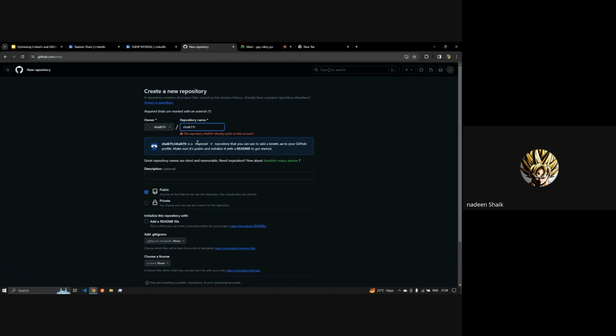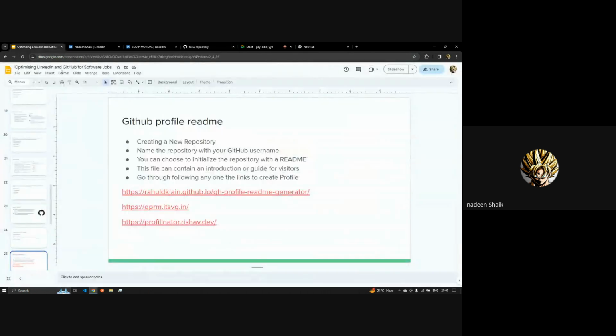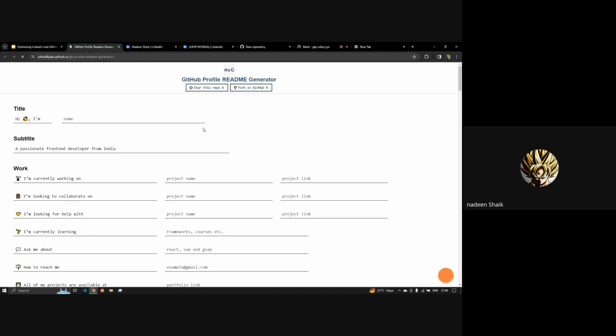It will show something like this, that a special repository has been created. You can add a readme to your GitHub and make sure it is public. After creating this, you can go to one of these links to generate your readme profile.